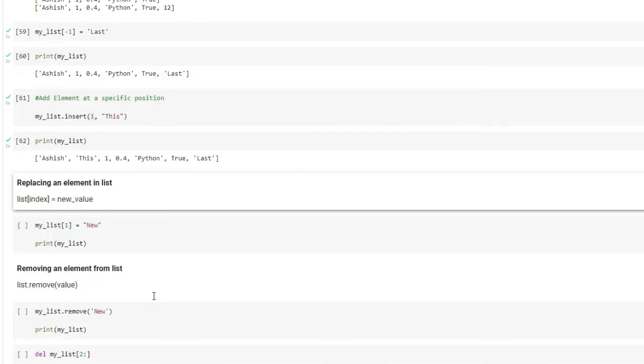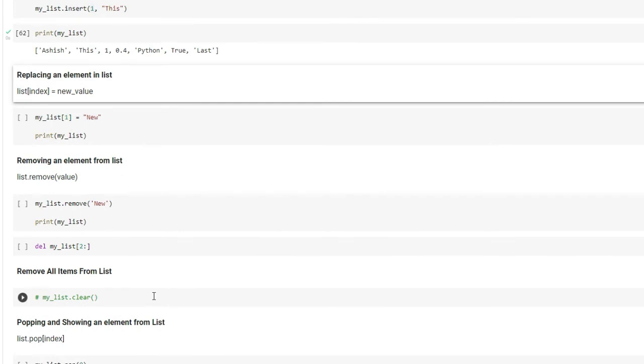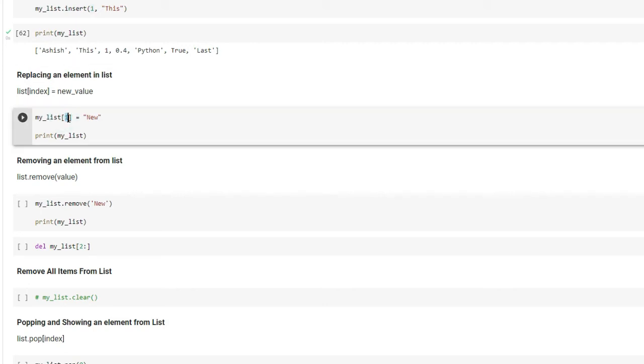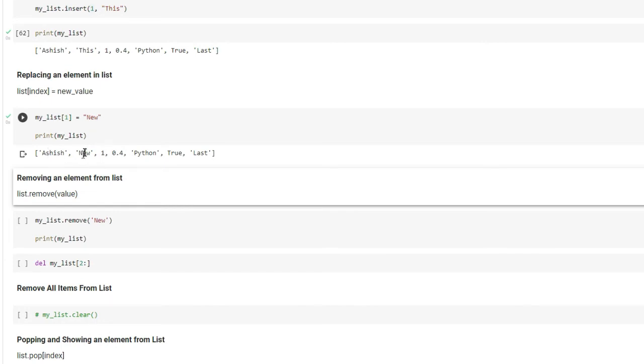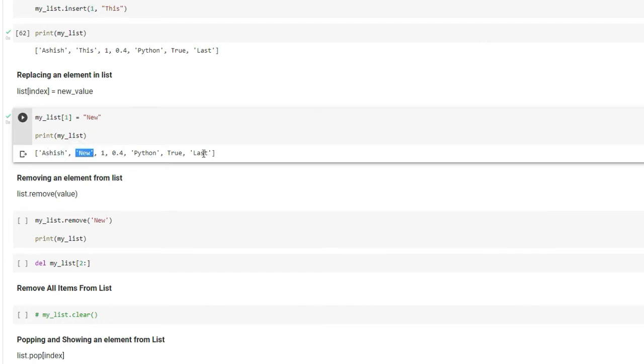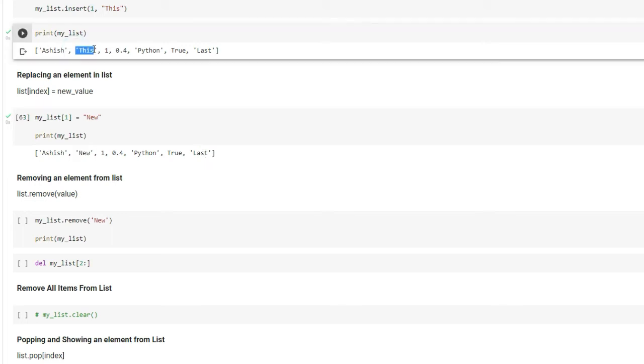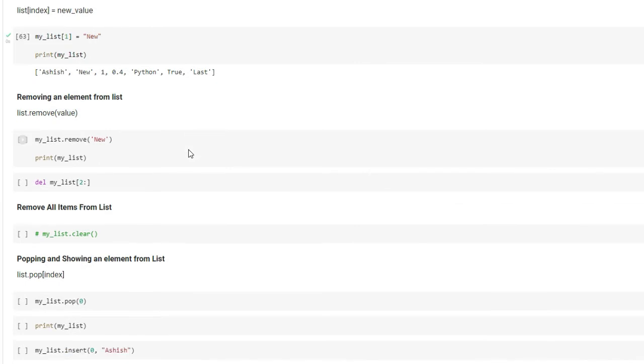If you want to replace an element in a list, you can just use the square bracket syntax again. At the first index, I have changed its value to new, which is a string type element. So if we print this list now, you will see that the first index is this new string, and it is not the earlier string now, right?